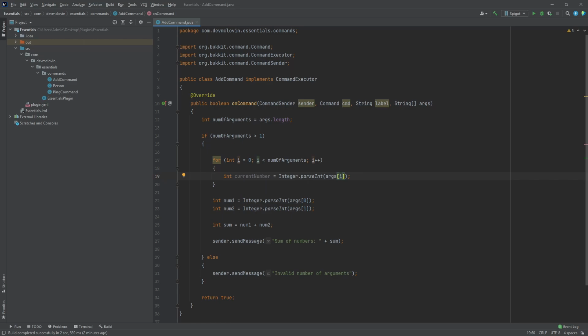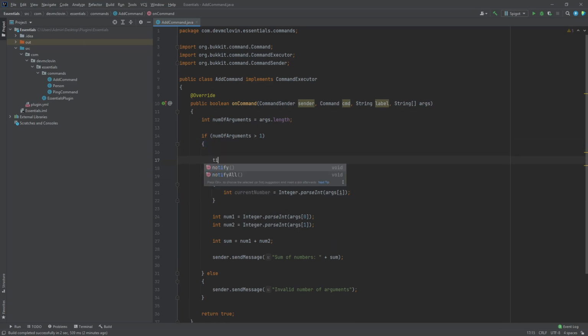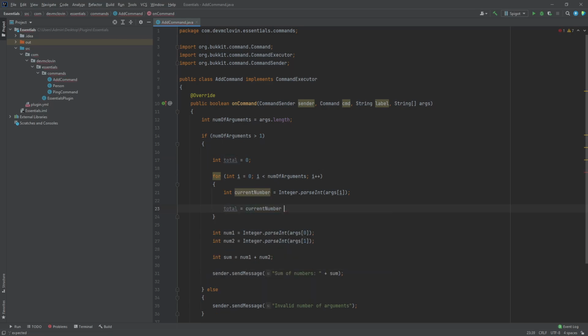This is where we run into a problem. I could create a variable named total and add the current number to this, but on the next iteration, the total would be reset. So I need to define the total outside of the loop. Now inside of the loop, I can add the current number to the total. The shorthand assignment operator for adding to a variable is +=. So now after each iteration, the total will increment.